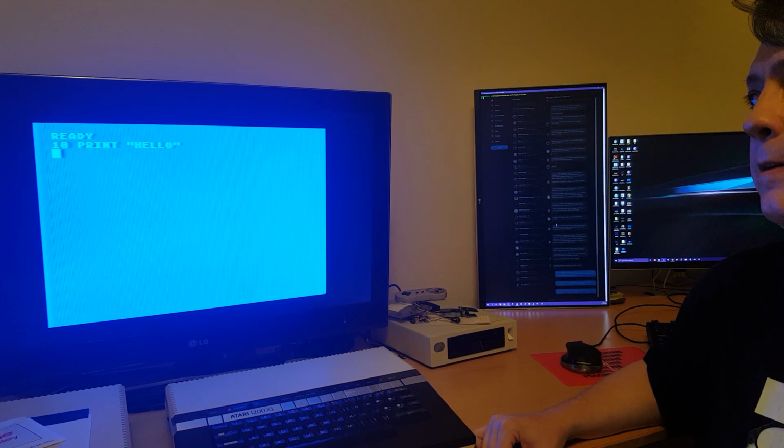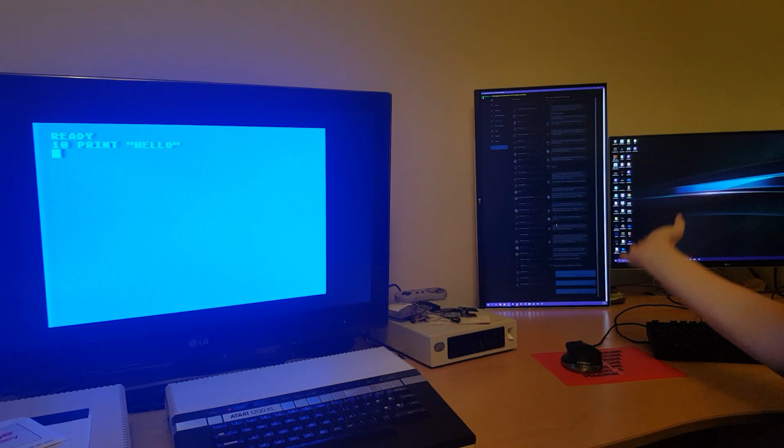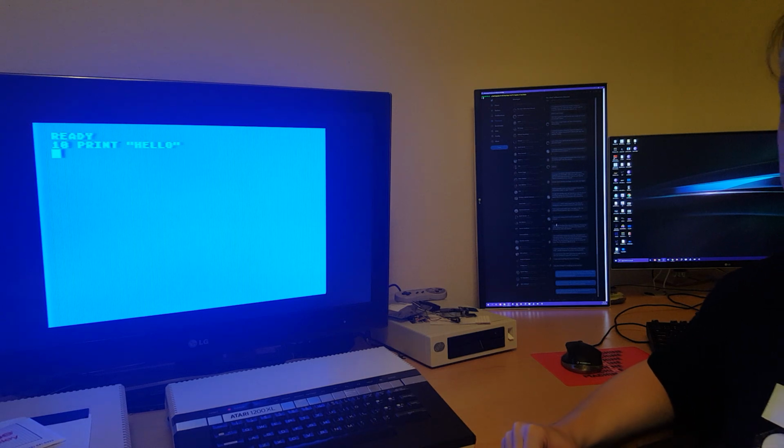I'm slightly off frame here so we can see both the output from my Atari 8-bit and from my PC, just to demonstrate this next little bit for you.